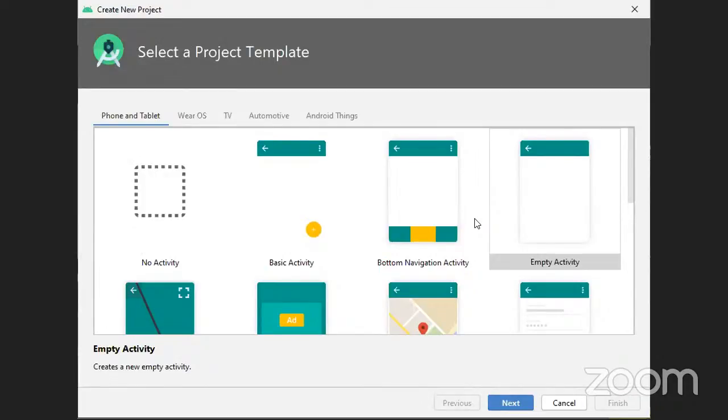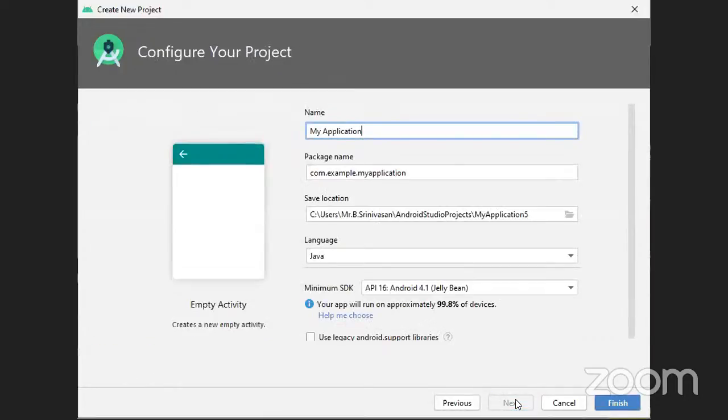After clicking start a new Android Studio project, there is a template. Templates are given. From the templates, you have to select Empty Activity and press next. The next window that appears on the screen is the configure your project window. Here you have to name your application, and the name you give is going to sit on the Android menu.